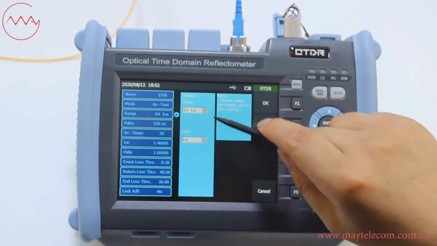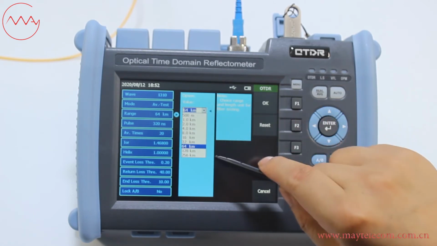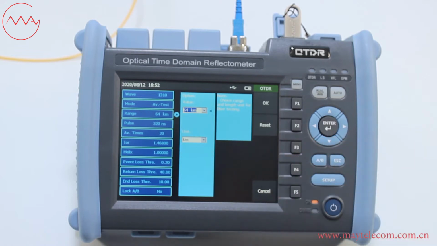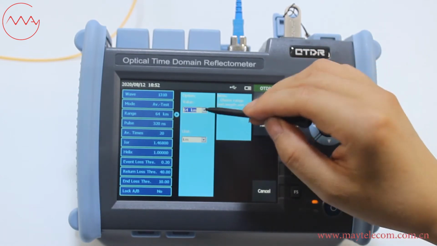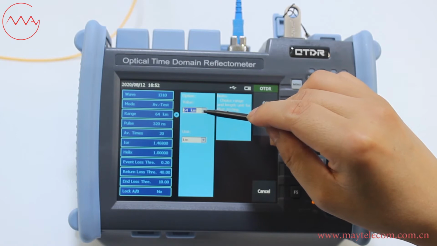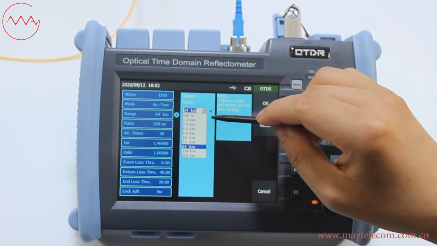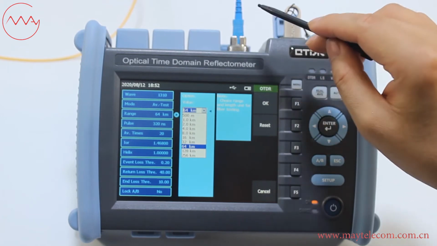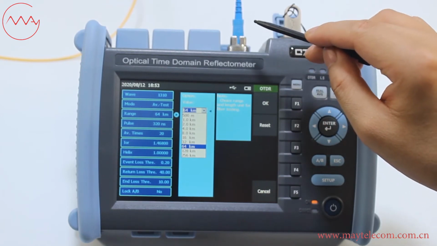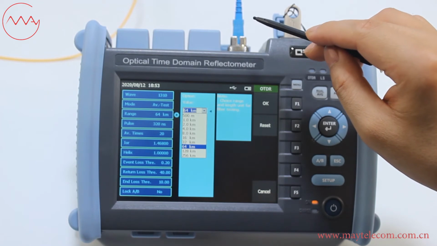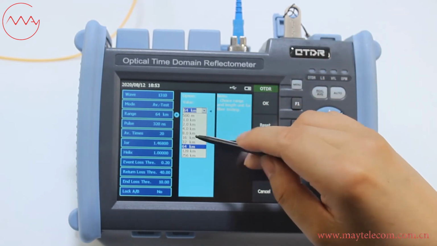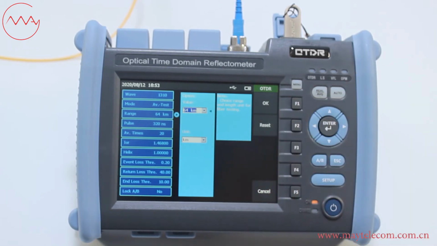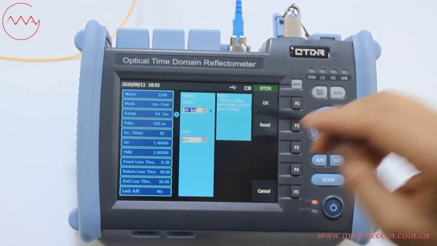For range, we select 64 kilometers. This value is 2 times the fiber length. We have 2 spools, one is 10 kilometers and the other is 20 kilometers. So we select 64, around 2 times 30 kilometers.